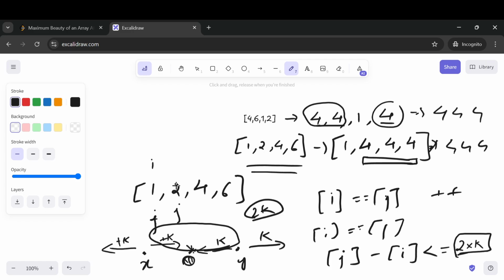So that's what we do here. We are simply going to check if the jth value minus the ith value is less than or equal to 2 into k. If it is yes, then we are going to increase our sliding window. In this scenario, 2 minus 1 is 1, 1 into 2 is 2, 2 is less than 4, so we increase the pointer. Well and good.